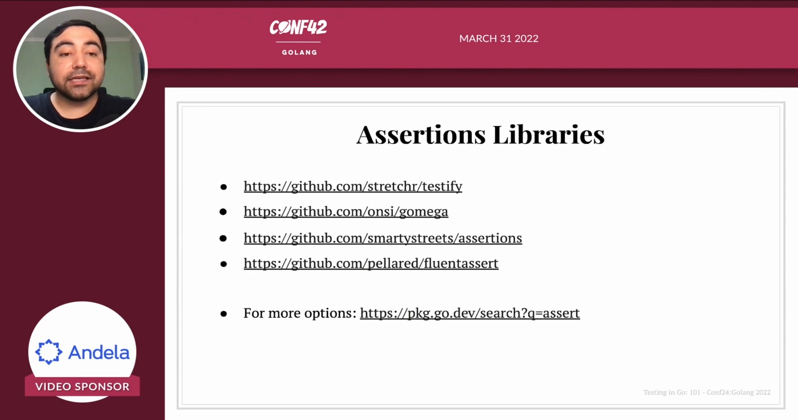Well, as I said, the testify assert package is not the only option that we have. There are many other libraries like Gomega, assertions, fluent asserts, and so on. If you want to search for more options, you can use the Godoc webpage. Here is the search query, and you can look for different options and choose the options that fit better for your needs.